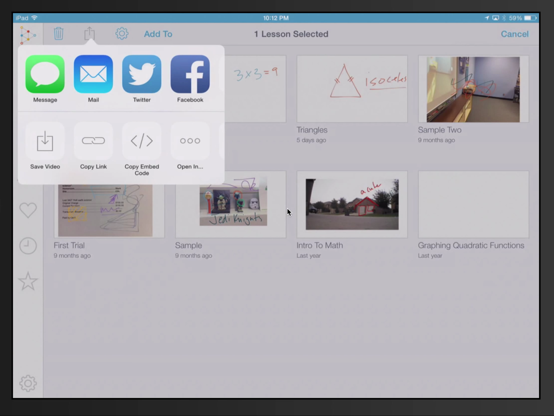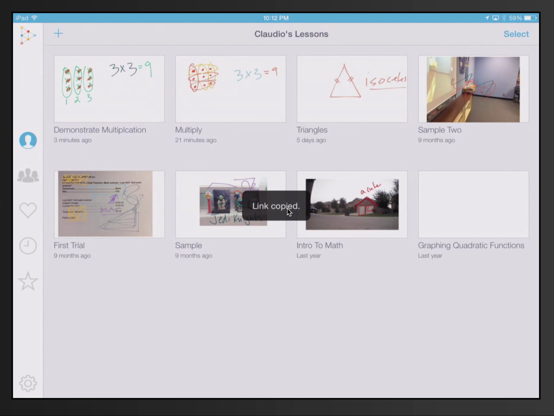What I can do is save the link. Let me try that again. So you can see it says link copied. So now I can use that link and share it with my students. So if I'm using, for example, Google Classroom, Edmodo, or any other type of learning platform, I can share it with my students that way, so they can watch it at home beforehand and then be prepared for the class the next day.